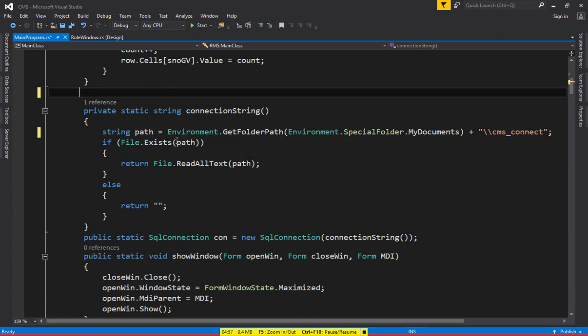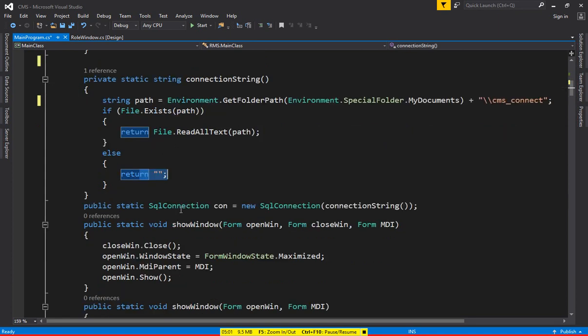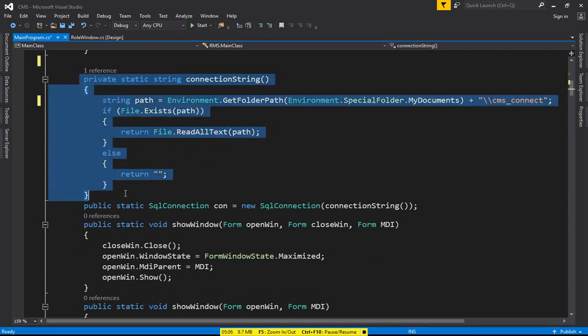Okay, so when the path is picked up, it will be returned, and if the file does not exist, the blank quotes will be returned, so nothing will be returned. So that's what my connection string method is.